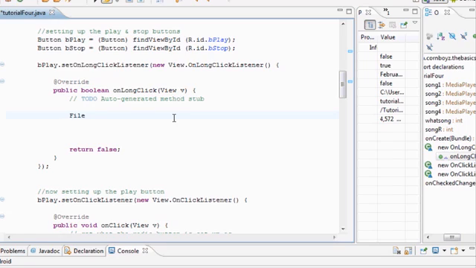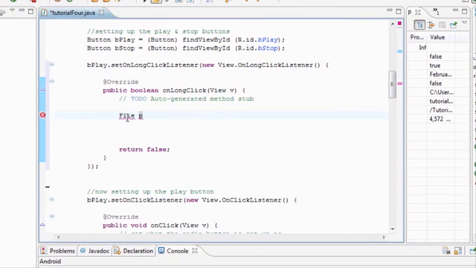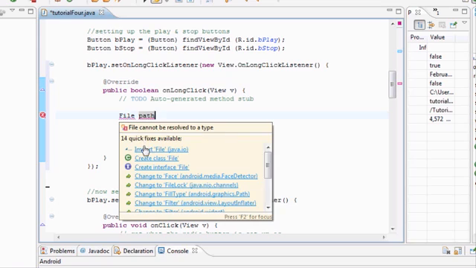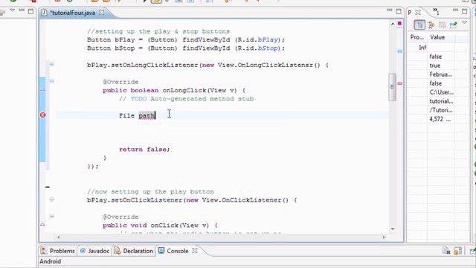First we're going to set up the path where we want the file to go. It's going to be a file type variable, and we're just going to call it path. You have to import the file as always. And we're going to use the environment of the phone, so we're just going to type in environment, spelled correctly.